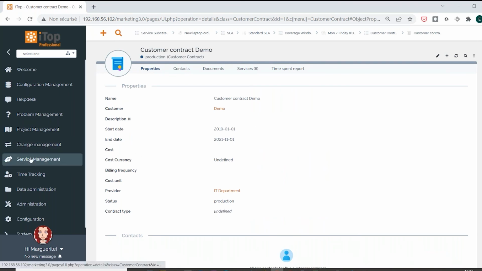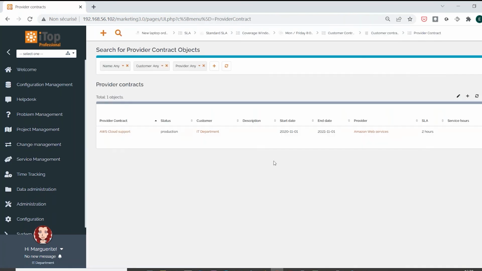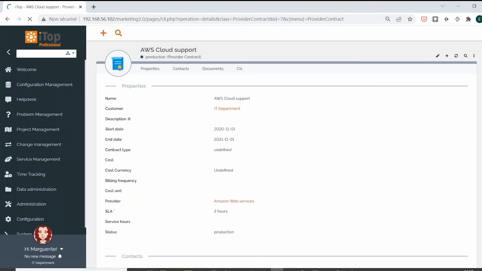What you can do as well in the service CRM is to manage provider contract. So in my example, I have one provider contract. So the provider contract allows you to track information regarding the service provider that help you to deliver the service. So it's mainly informational, but here I can see that I have an AWS cloud support from that time to that time. So we are a little bit over. And the SLA is 2 hours.